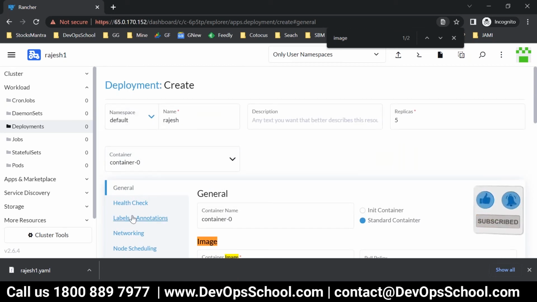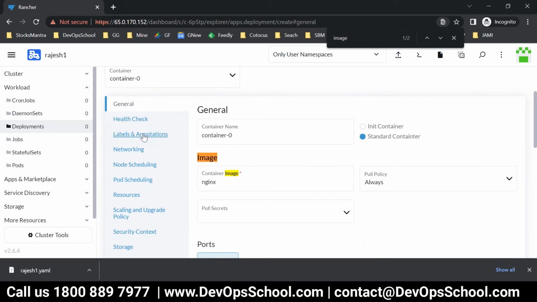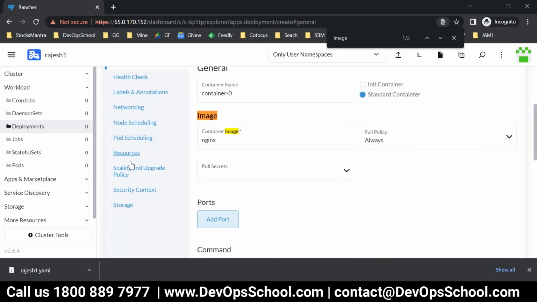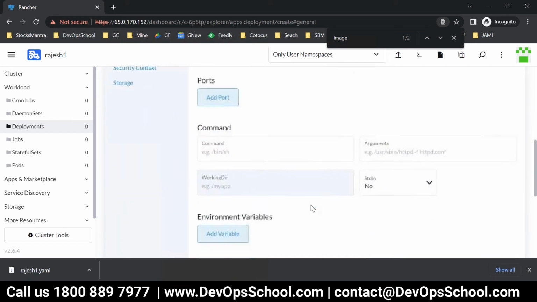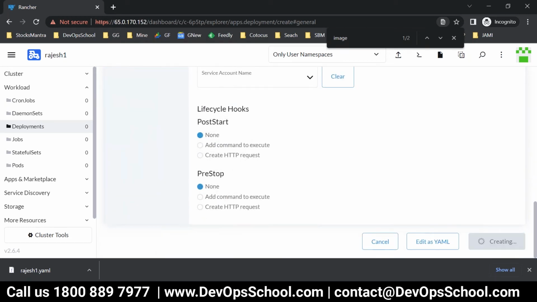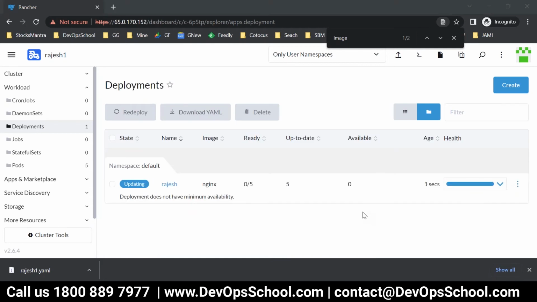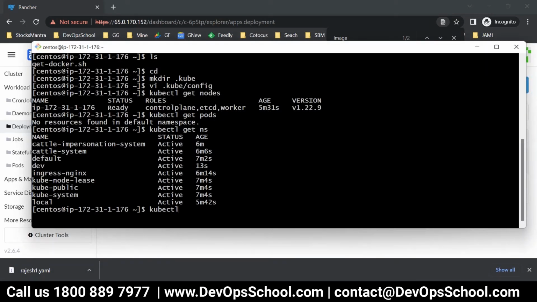Now remember that for any deployment, this is the easiest way to learn. What are the options which you have in the deployment? Health check, labels, allocations, networking, scheduling, pod scheduling, resources, scaling. All these are Kubernetes settings which you can specify and create. You can also see it through the command line with get deploy, and what is the namespace?